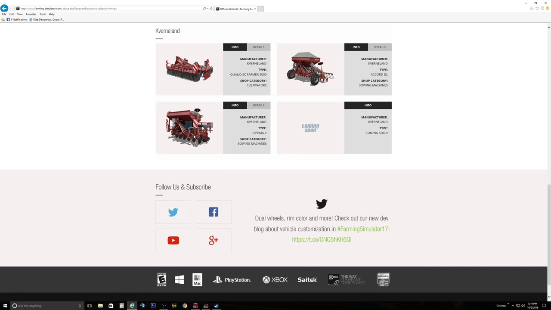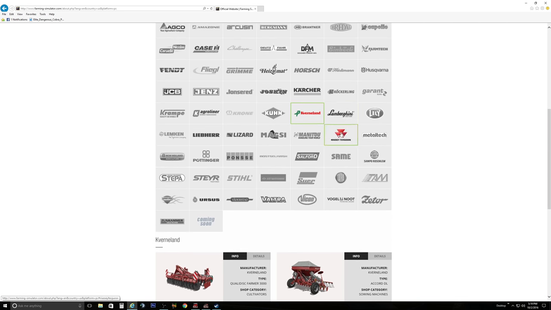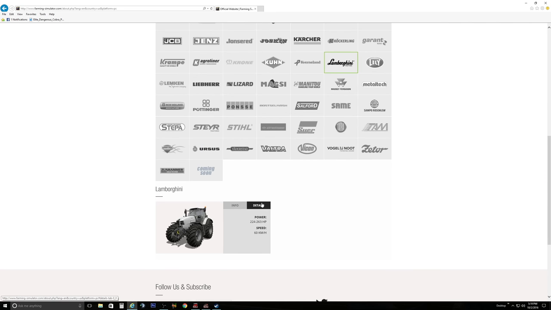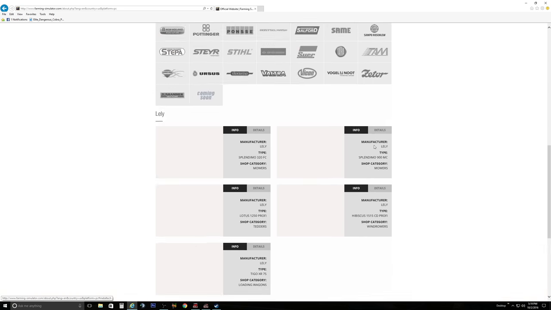Or no. Which one is it? The Optima DL, I think, was the new one. We've got Lamborghini, which is new for this week. The Mach VTR. This was usually a pre-order bonus for previous versions of Farming Sim, but it looks like it's going to be stock in the game. This one was the pre-order bonus version.